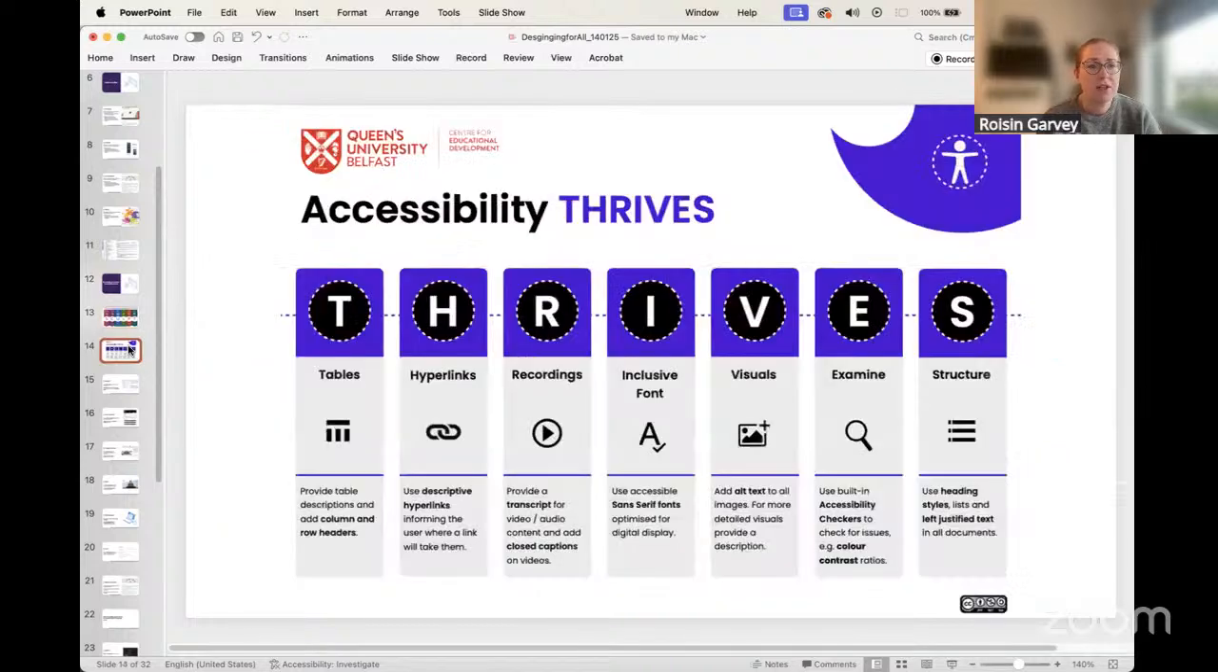The other one that I find quite good is the THRIVES one. That's from Queen's University Belfast. The reason that this one is quite good as well is it also includes recordings, and it brings in the element of using the accessibility checkers and the tools that are available to you. So you've got the similar ones that we just saw in SCULPT. You've got your tables, you've got your links. It also mentions inclusive fonts. Your visuals there would be your imagery, your structure as well, and then that examine is your accessibility checkers.